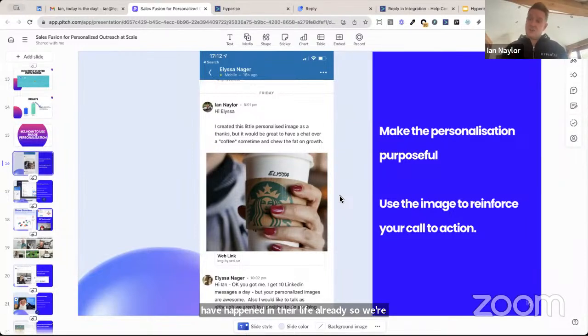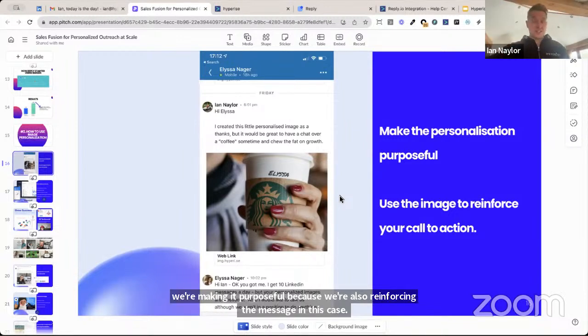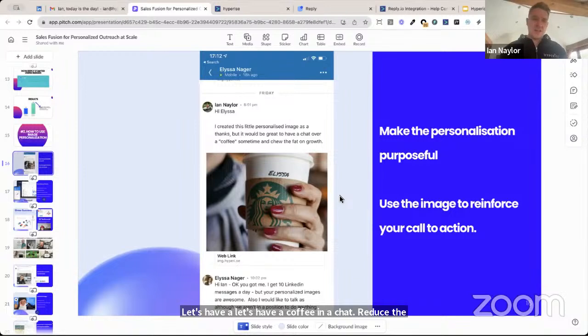Obviously their name is extremely familiar to them. And we're making it purposeful because we're also reinforcing the message. In this case, let's have a coffee and a chat. We reduce the ask, we visualize that ask, and so it's something that's going to be understood very, very simply. A very simple image to recreate. In fact, within Hyperise itself, we have this sort of image as a template, so you can use something like this without having to lift a finger or do any sort of design work at all.